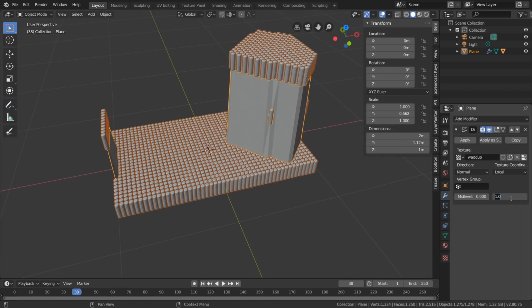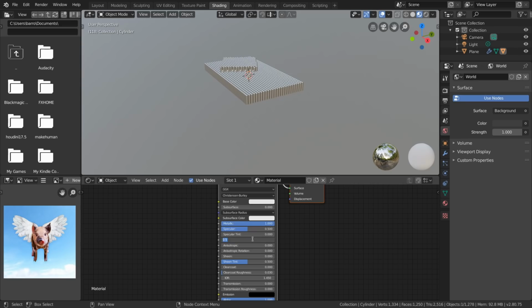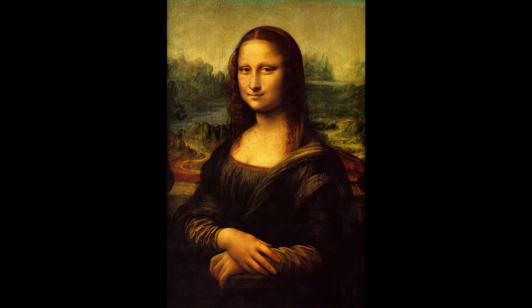And at this point, everything should be working correctly with the displacement, which means we can kick back, grab a snack, and open up the shading workspace to add a material to our pins with a metallic value of 1 and the roughness set fairly low. And bam, you've made yourself some pin art like this, this, and this.